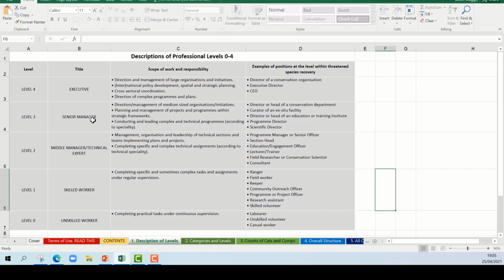We then have Level 3, a Senior Manager. This is direction, management of medium-sized organisations or initiatives, planning and management of projects and programmes within strategic frameworks, conducting and leading complex and technical programmes according to speciality. And example positions include Director or Head of a Conservation Department, Curator of an ex situ facility, Director or Head of an Education or Training Institute, Programme Director or a Scientific Director.